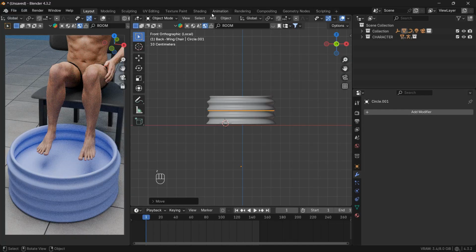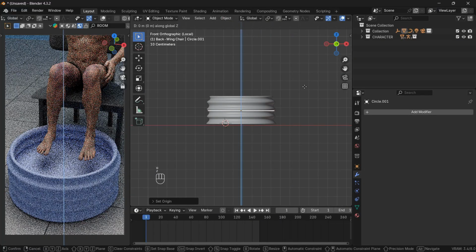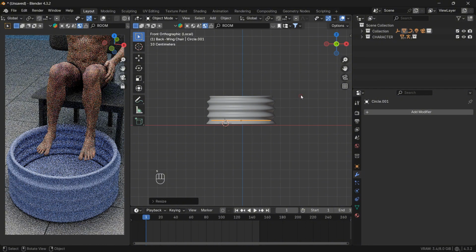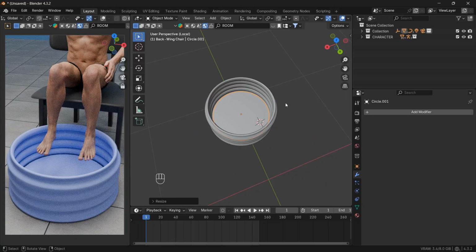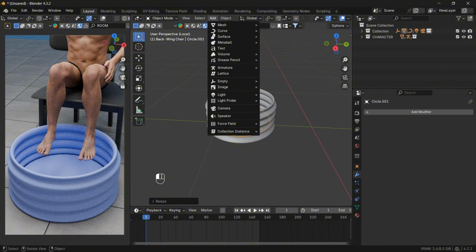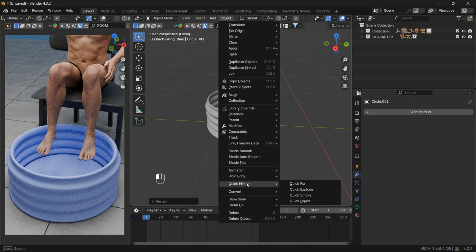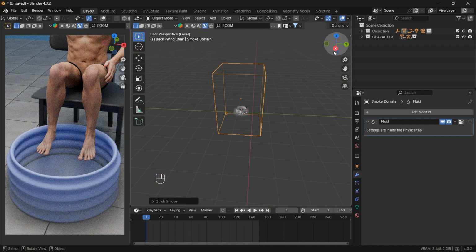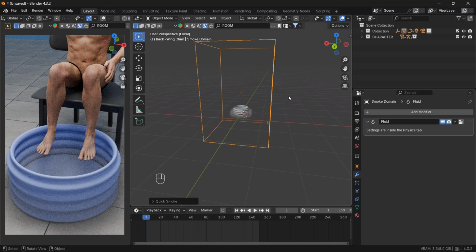Object, set origin to geometry, like this. I'm going to put it over here, scale it down. Okay. I'm going to use a smoke simulation over here. What we can do, simply select this object and add, you can go to the object, quick effects and quick smoke. Okay. This will create a box in which the smoke is going to work.